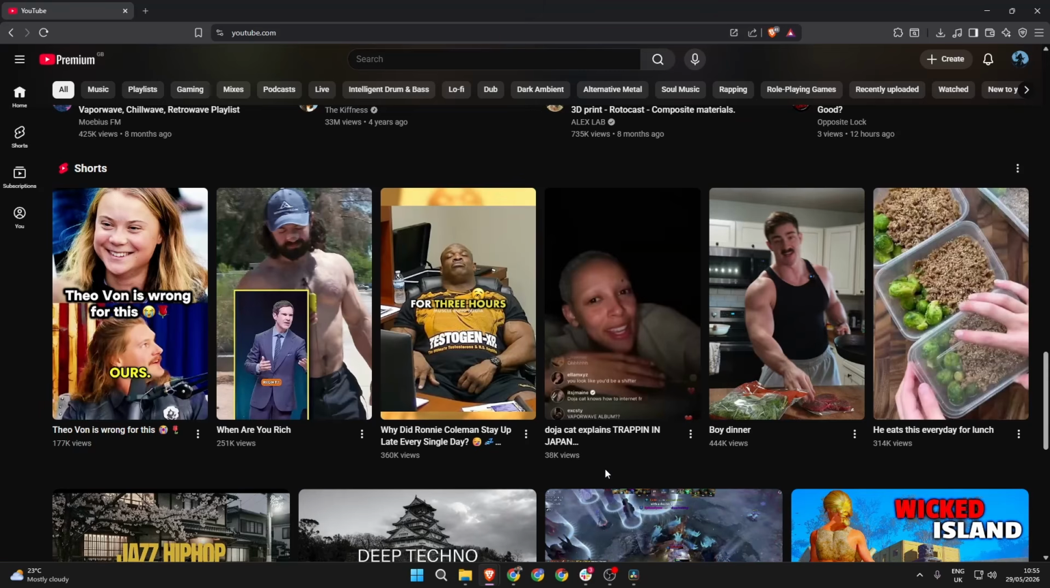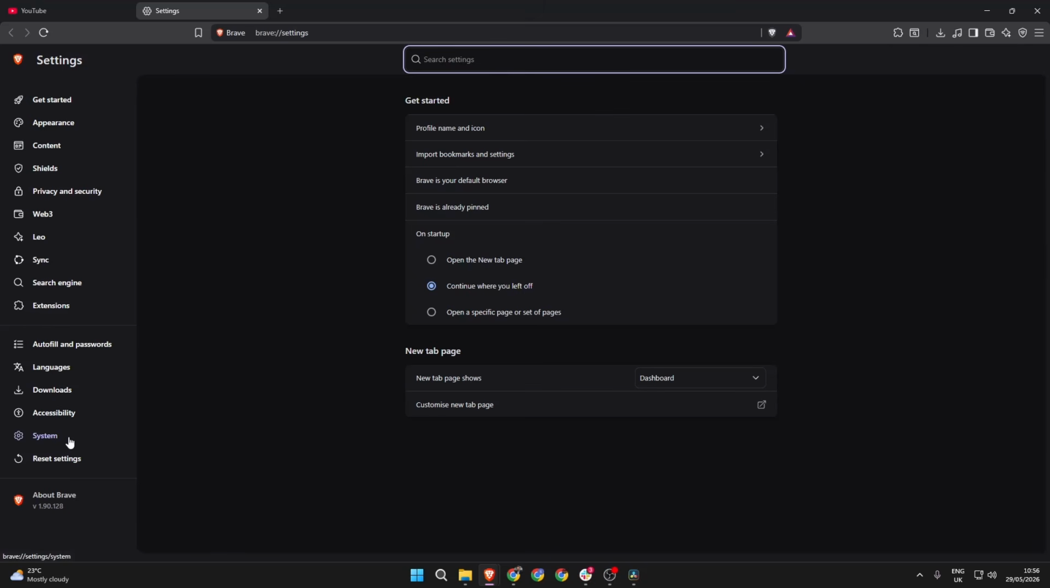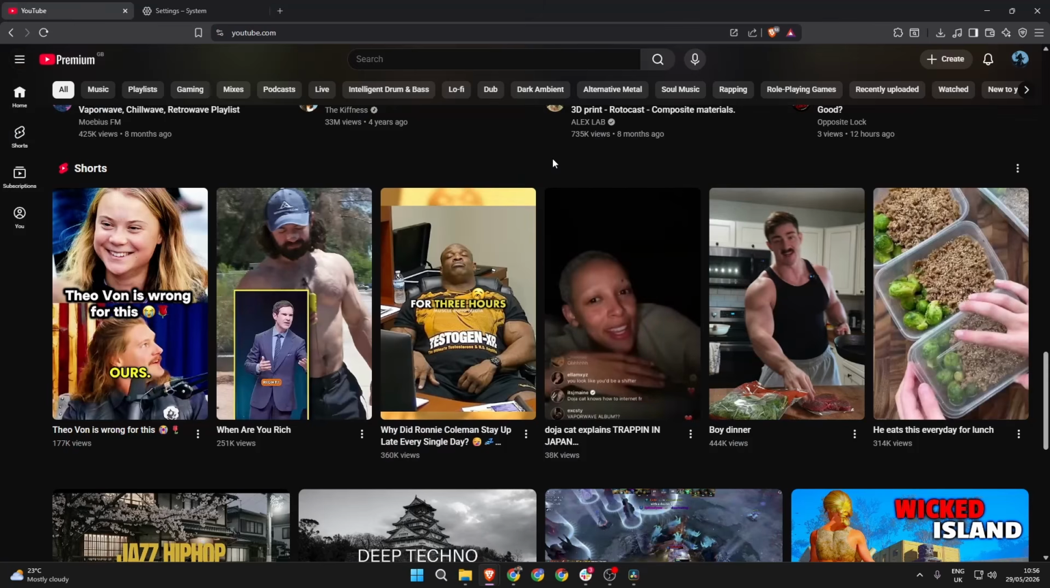With that said, open up your browser. I'm actually using Brave, but this should work well for Chrome, Firefox, etc. In the top right, hit the three lines. Scroll all the way down until you see settings. From here on the very left at the bottom, you want to click system. And what you want to disable is use graphics acceleration when available. Just to turn that off. Go back to YouTube and give that a quick check to see if that has worked.